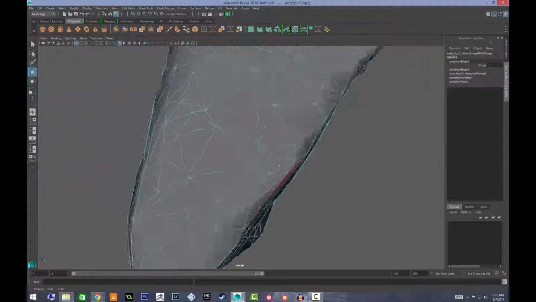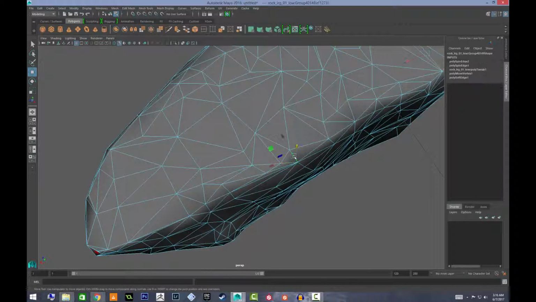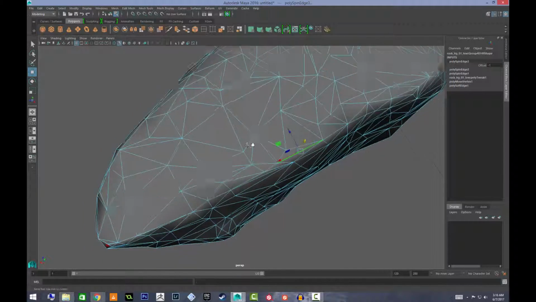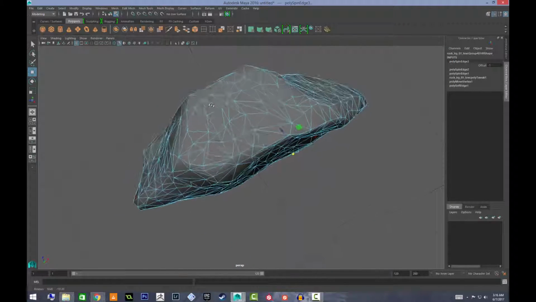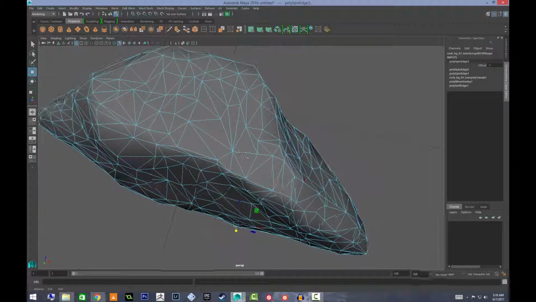People used to have to do this a lot back in the old days of modeling when you had only a few polygons to create a whole character or environment. You used to have to be really creative with the way you spun the edge.